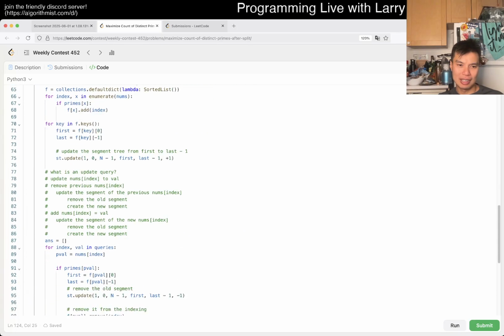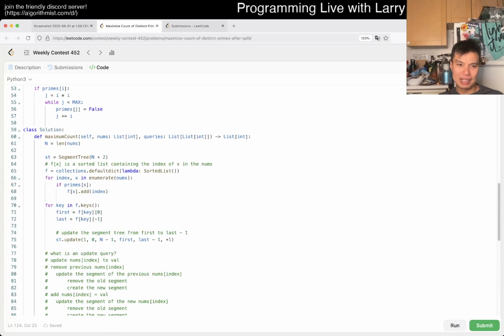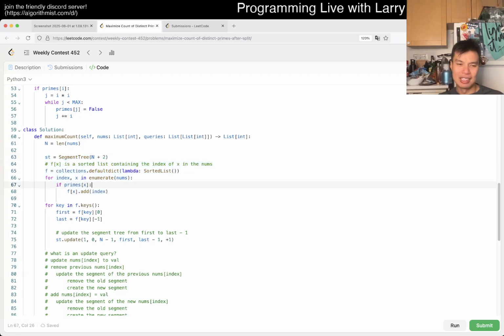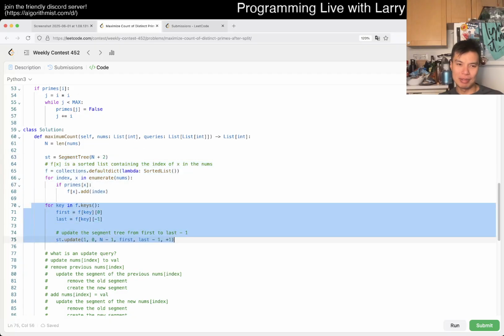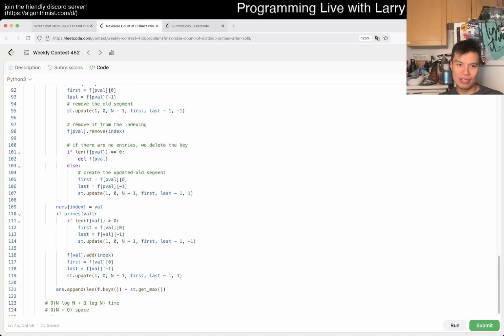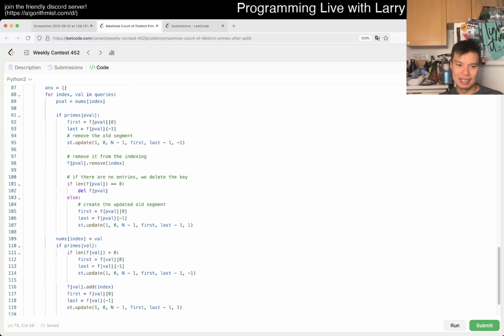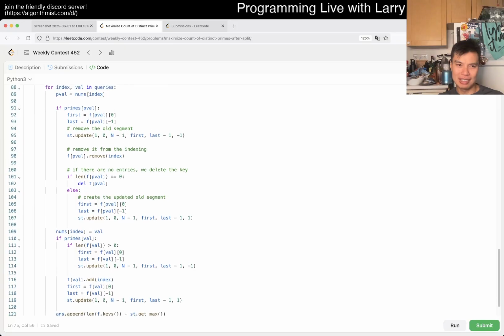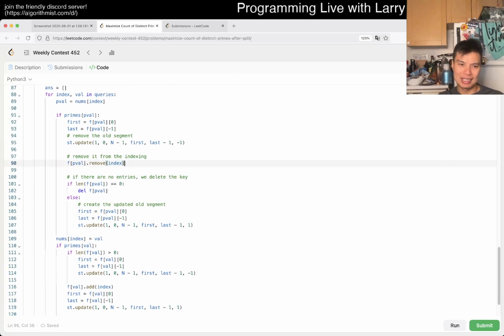This is most of the code, really. I mean, this is the pre-processing it into F and just declaring the segment tree. This is updating the segment tree from the first and the last entry. And then this is the entire query, mostly. Yeah. Okay, this is roughly right? I don't know. I had too many comments.